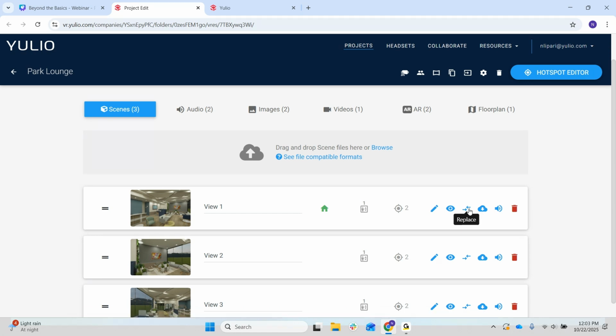So the replace function or button is located to the left of the download button. Simply put, this button allows you to replace any scene in your project with a new scene. Anyone can use the replace function, but for our users that render their projects with Yulio Jump, the replace and download tools can be used together to make the process of updating your scenes more efficient.